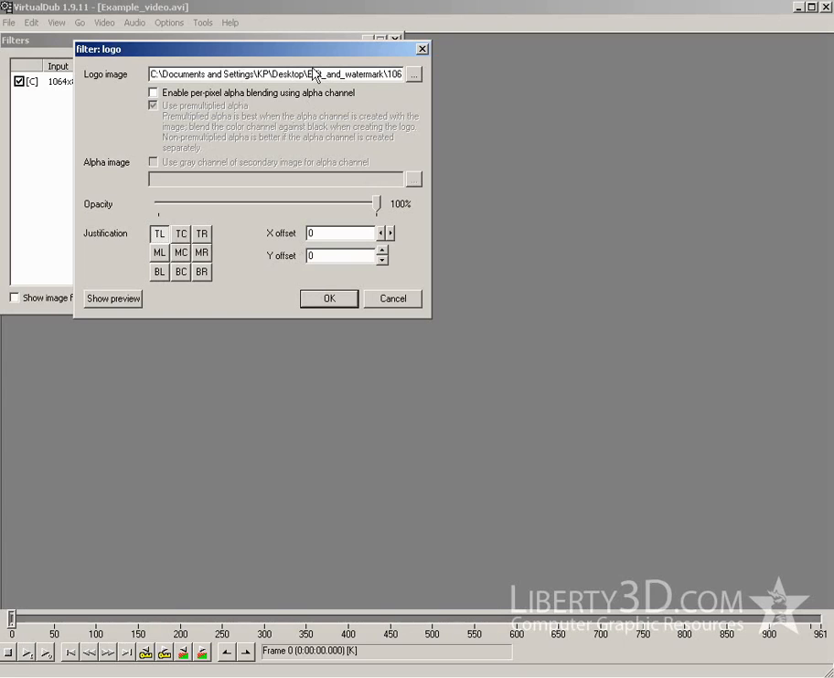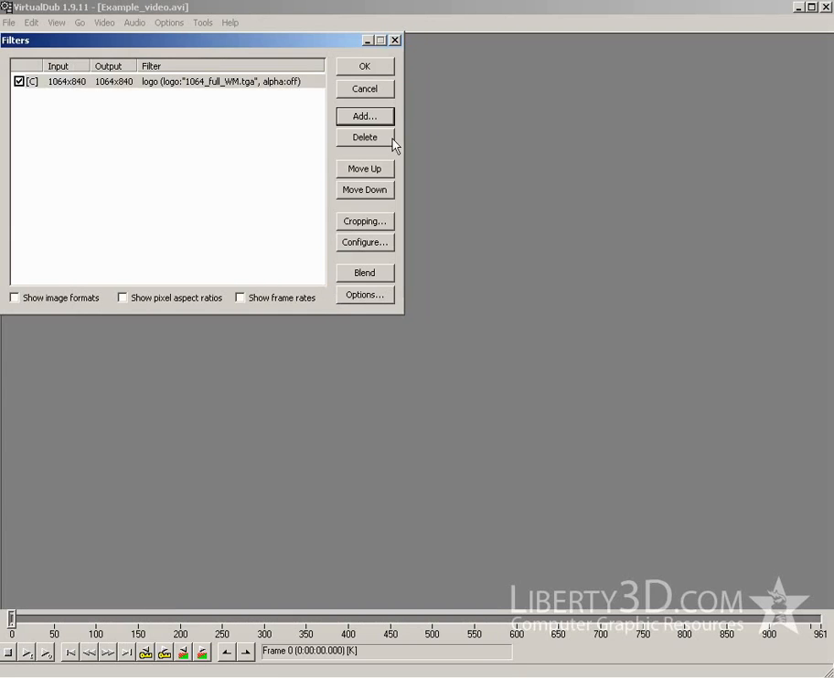is. Now if you don't have one with an alpha channel, what you can do of course is come in here and use a gray channel, so you can make a black and white image as an alpha channel and apply it that way. Okay, but I don't need to because the 32-bit has it built in. And I'm going to go OK, and OK again, and it's there.